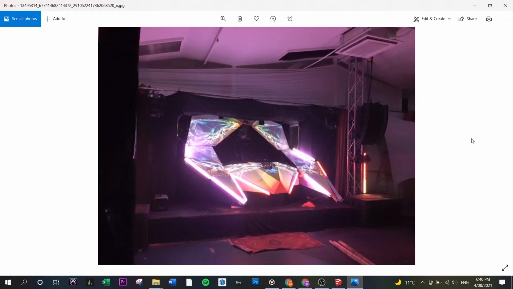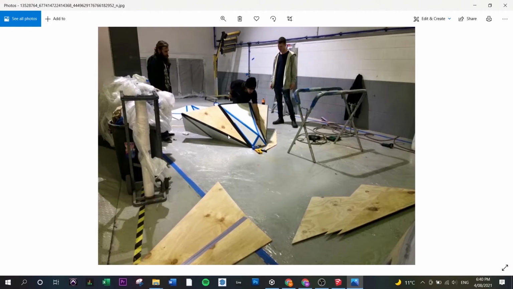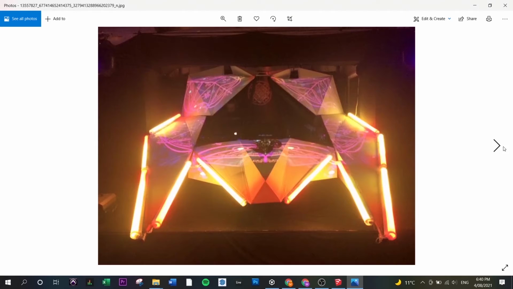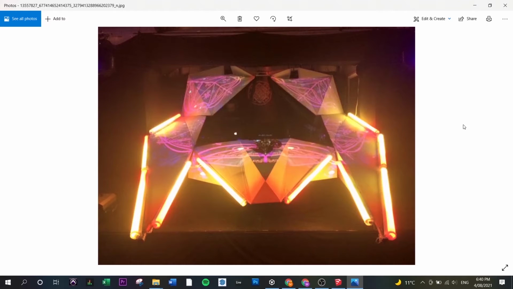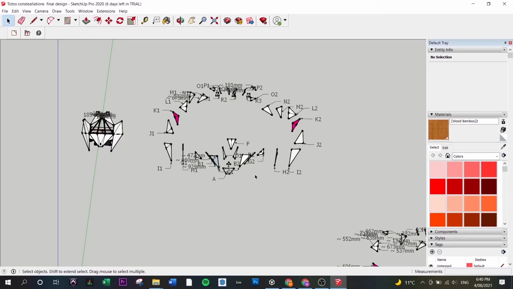And yeah, this is what it looked like at the end. We're able to connect everything together. We made most of it out of core flute, some of it out of ply, and yeah, it looks great in the end. As hard as it was to build, it looked how it should have looked, and we were able to use those pieces for other designs afterwards.